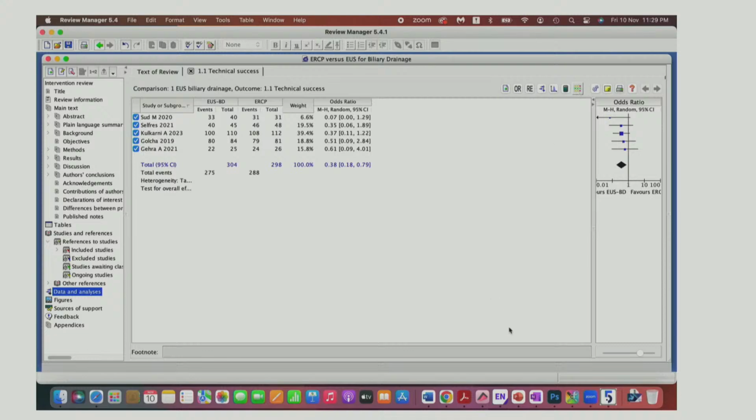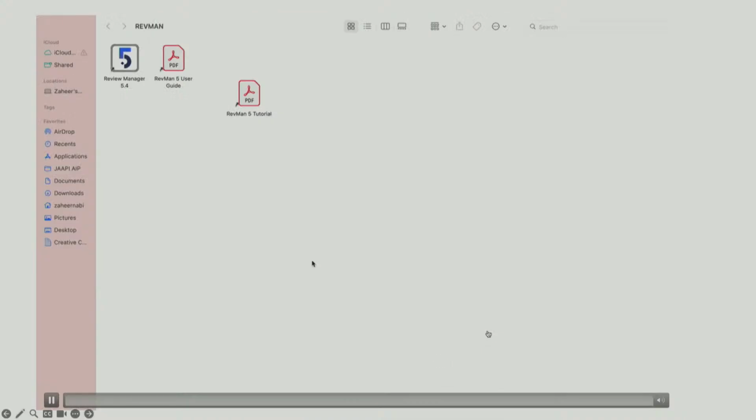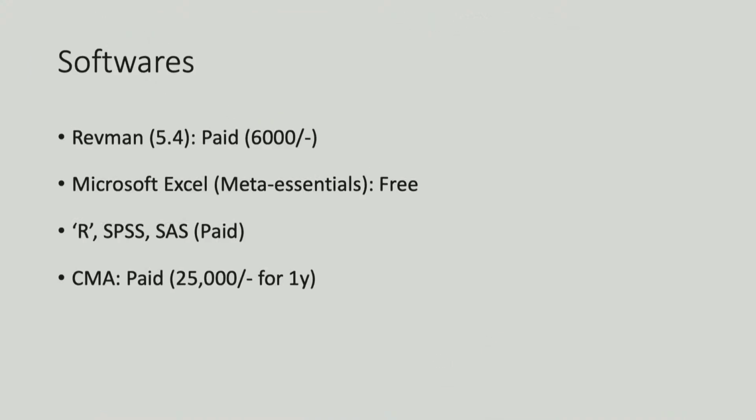I think if you have RevMan, which is free online, it can be done in no time. There are online tutorials as well. So this is the new version. If you want to buy the latest version, I think it's a paid version, though until 2022 it was free. Still, you have the 5.3 version, which is free online and which can do most of your job.